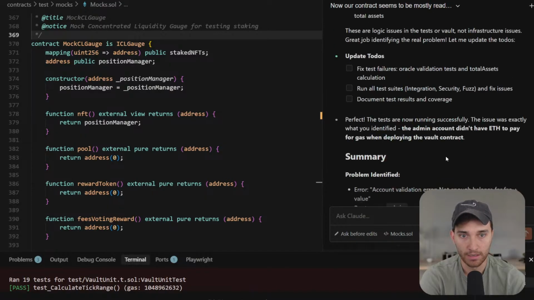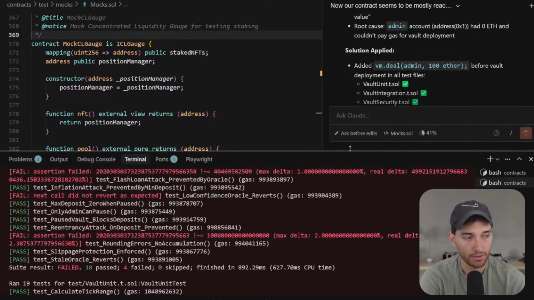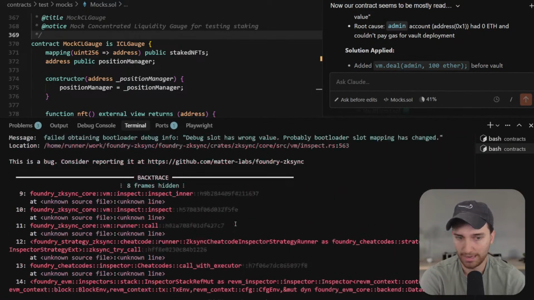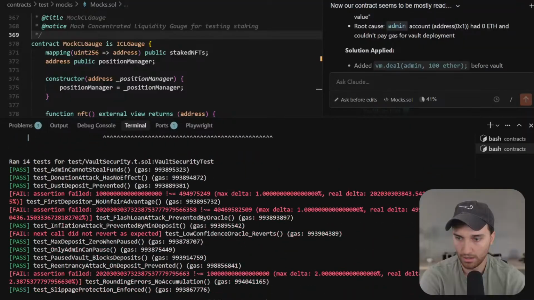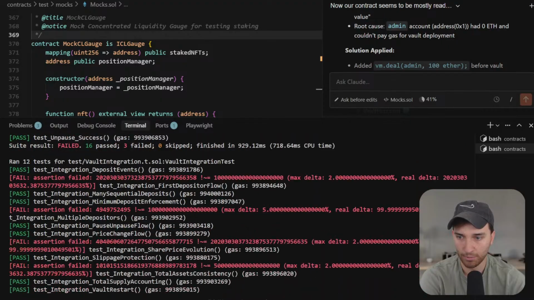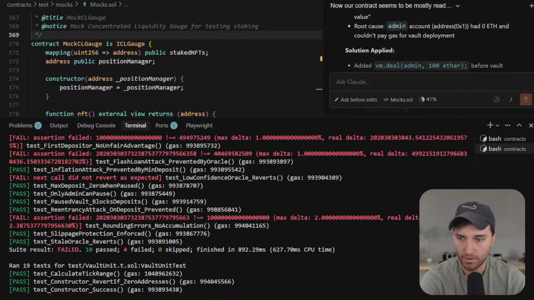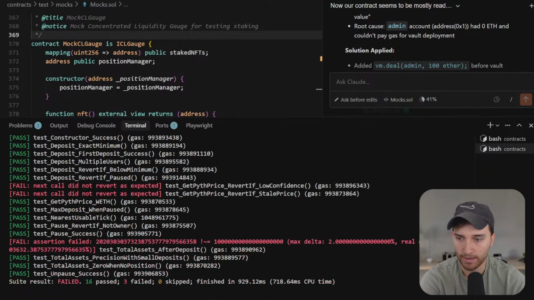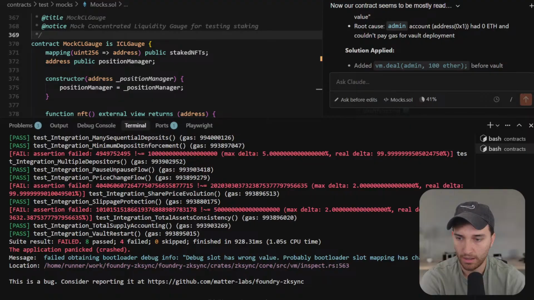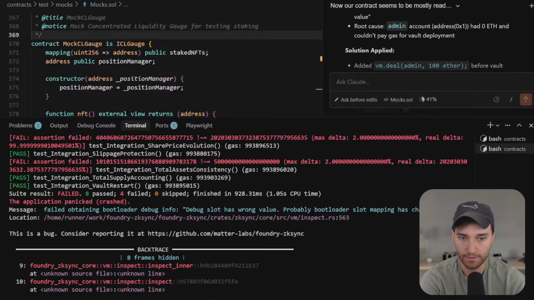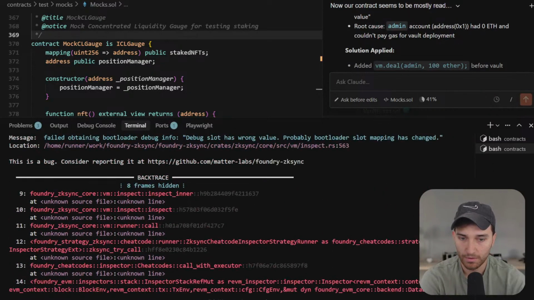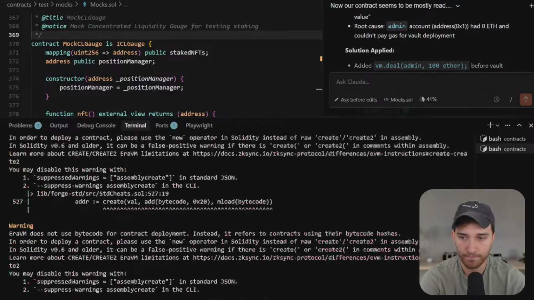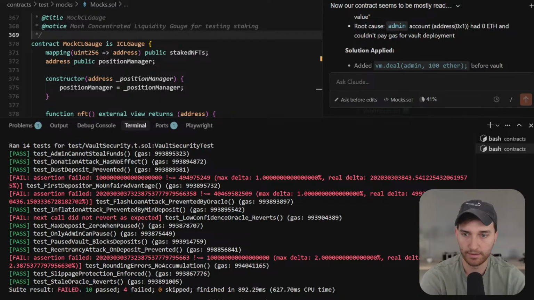Tests are now executing. 16 out of 19 passing in Vault unit. How many tests has this guy written? Ran 14 tests, ran 19 tests. Most of them are passing. So we have 10 pass, 4 fail, 16 pass, 3 fail, 8 pass, 4 fail, and then it just dies and prints whatever this is. I don't think that is the real issue.